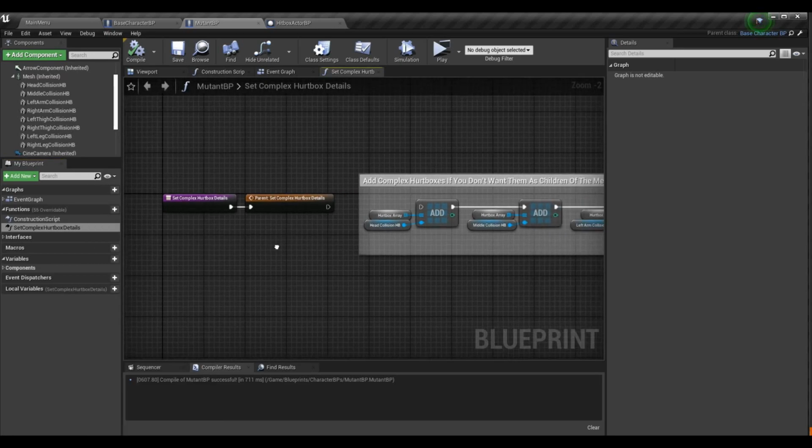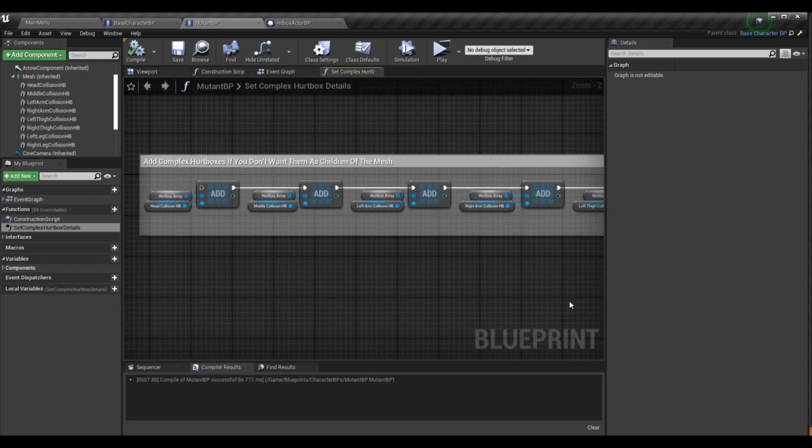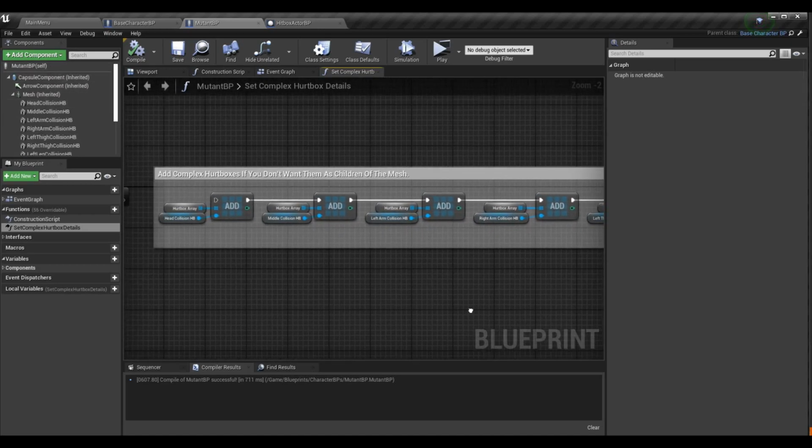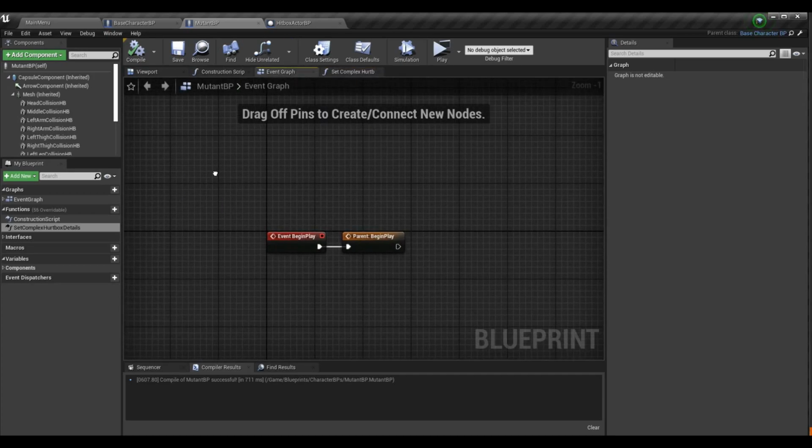So I did that to show you guys you can do it if you want, and you can go through and add these if you don't want them as children of the mesh. So if you want to add them manually for whatever reason and just have them as other things tied to this mutant BP character, you can do that too. But I don't really see a need for it. I just want to keep your options open. So you can completely ignore this if the method that I mentioned previously is working for you.